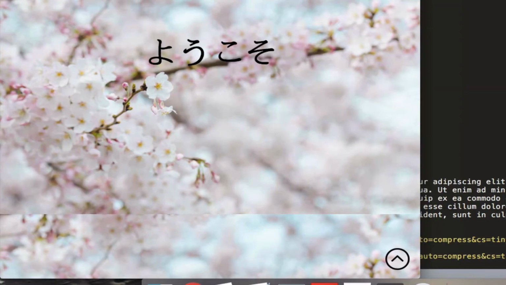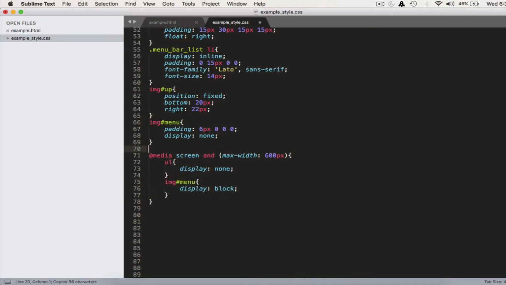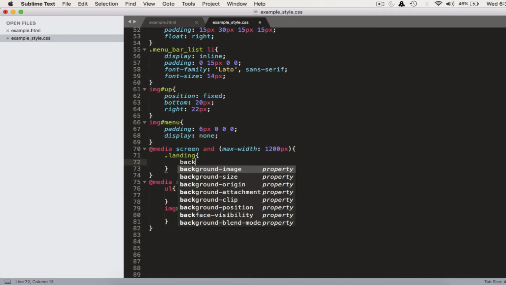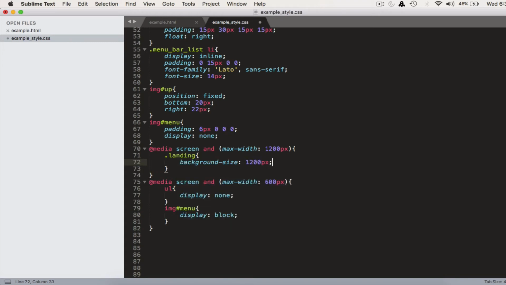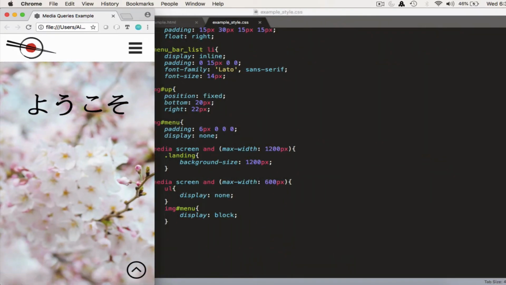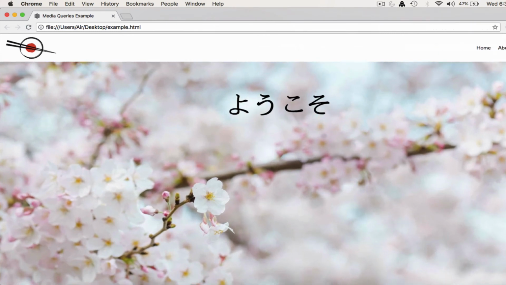Notice that at around this width, about 1,200 pixels, our background begins to tile. We can make a media query for a max width of 1,200 pixels and simply change the background size. In a media query, only the properties that are changing need to be written. Now, at 1,200 pixels, our image stays at 1,200 pixels wide and looks good. By using media queries, we can create more responsive sites.